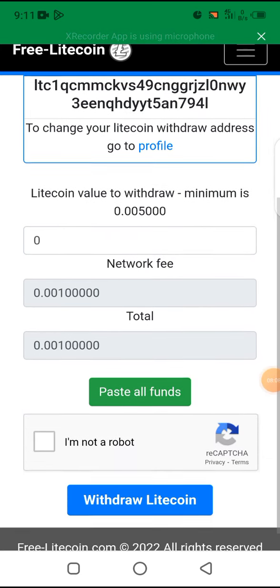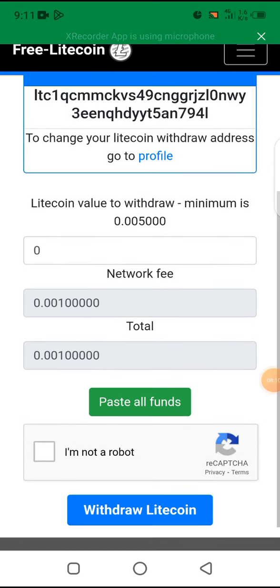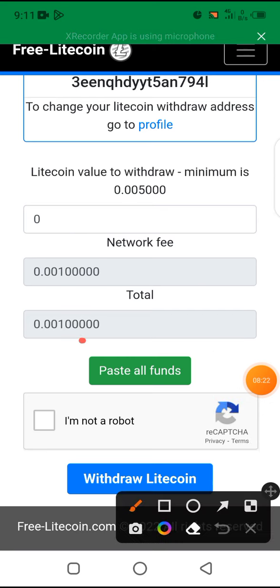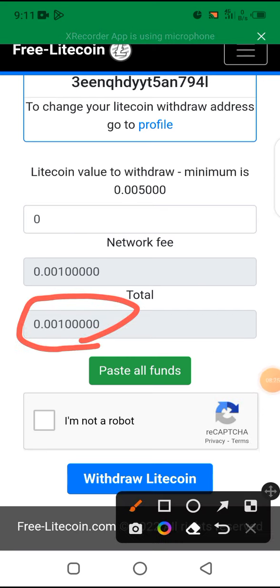Alright, so that is that. At the moment, what I have is 0.001, so it's not up to the withdrawal amount. Alright, so this is what I have. Hopefully I'll keep on trying it, and when it gets to that amount, I'll try and withdraw and see how their payout is.